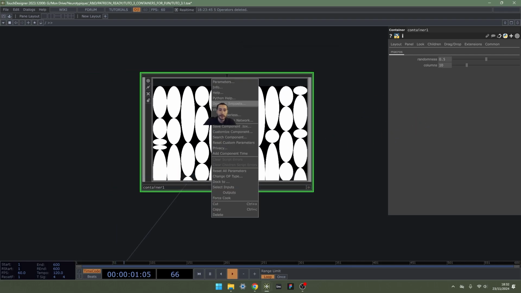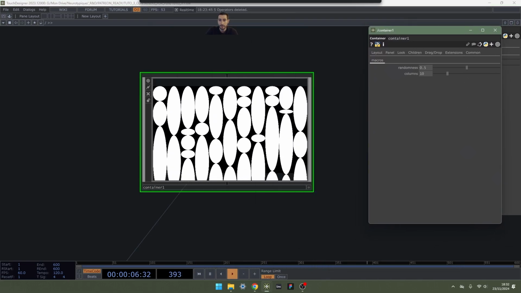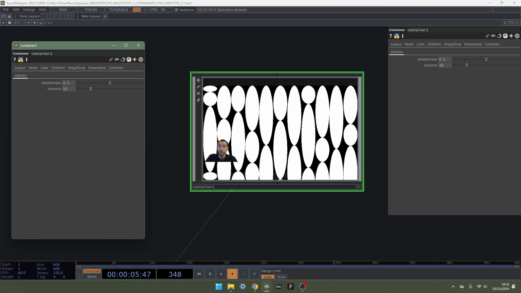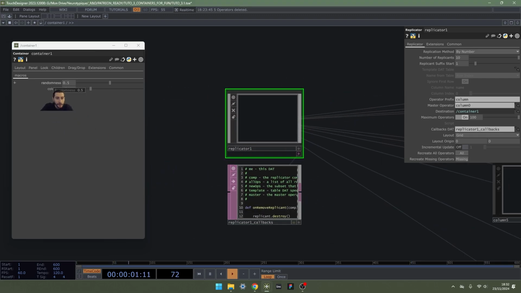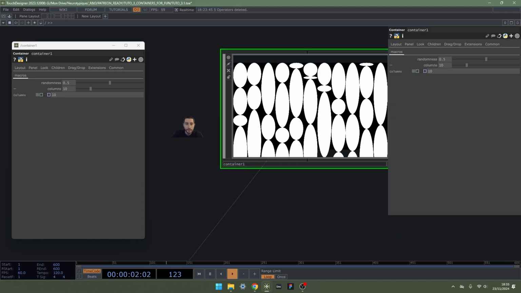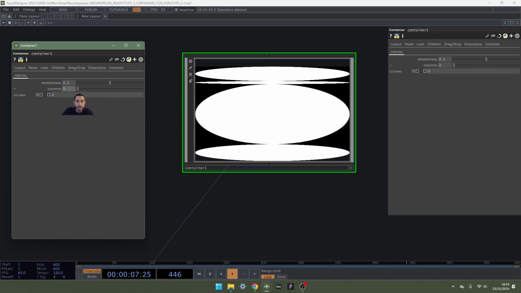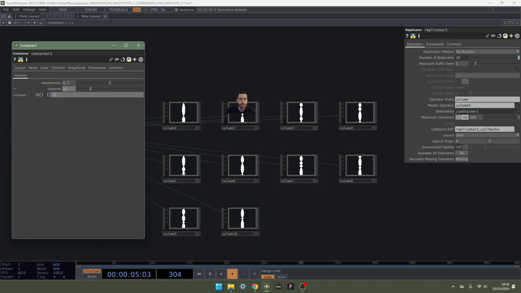Now we can right click and click on parameters to have exactly the same page, but we can open it to have it with us even when we go inside. And now we can just click on columns, click and drag, and release on number of replicants. And now we have this slider controlling the number of columns. So 10 columns. So now we created a macro.